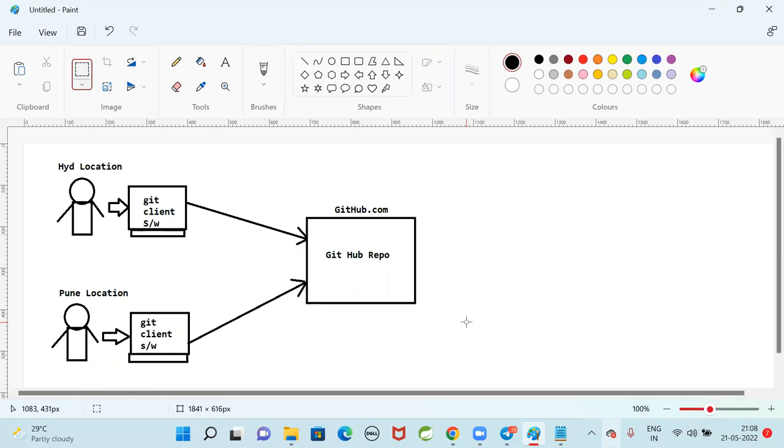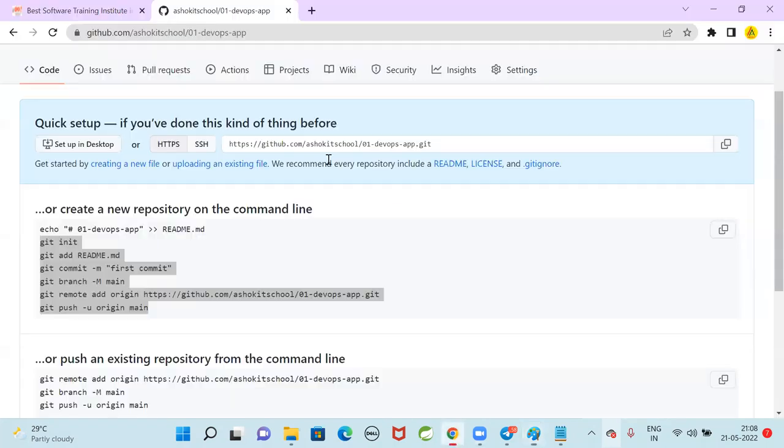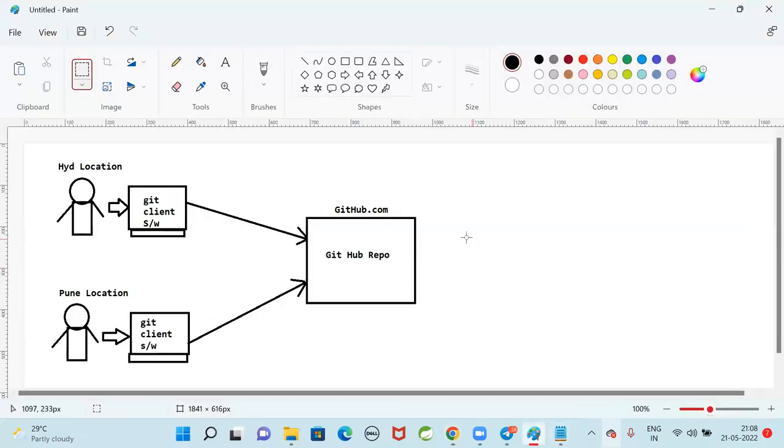Okay, now tell me, how will the people communicate with the GitHub repositories? The repository is created in the cloud. We have used GitHub.com, and in GitHub.com I have created a repository. For the repository, one URL got generated. Now I will give that URL to developers or DevOps people, and then they want to keep the code in the repository.